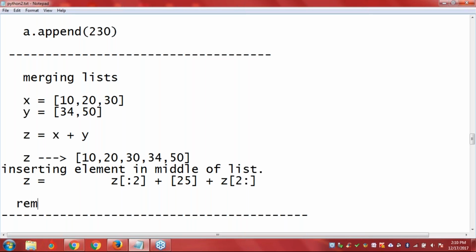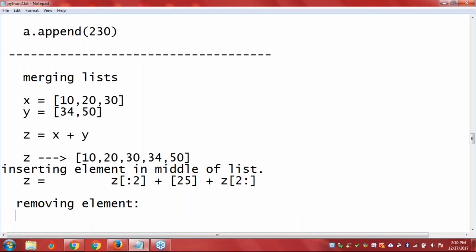Now my next thing is removing elements. I don't want that 30. 30 is in third position. Come on, how to remove it? Let's say Z is equal to, or else U equal to, except the 30 remaining things I want. Below 30 format as one list, after 30 format as one list, finally convert. Come on, tell me, what is the process?